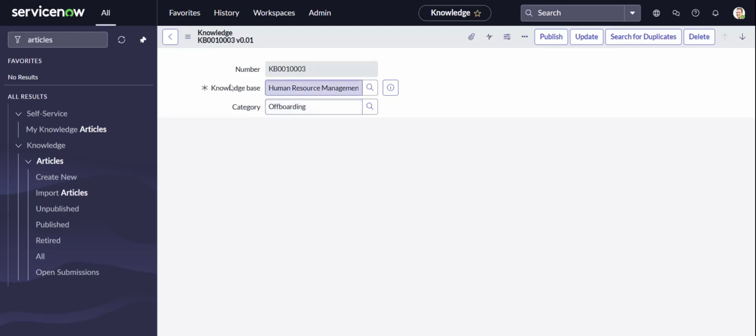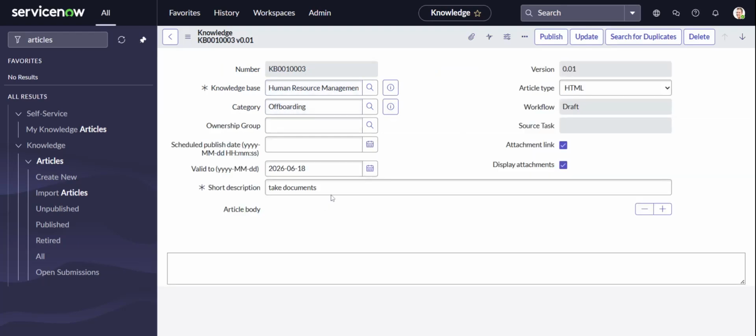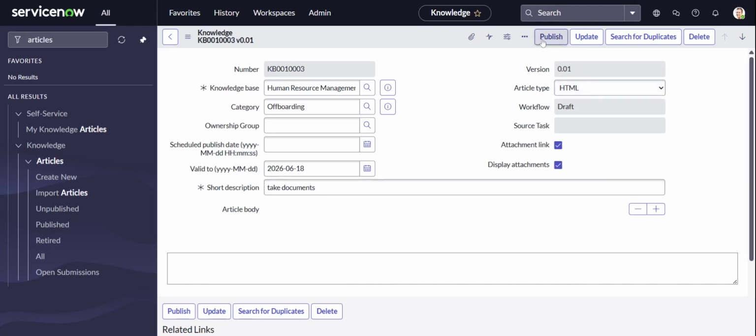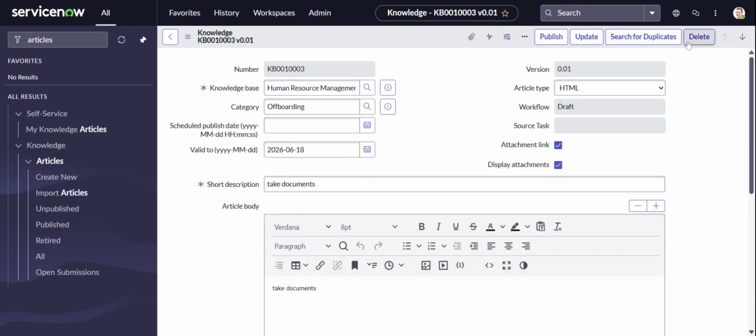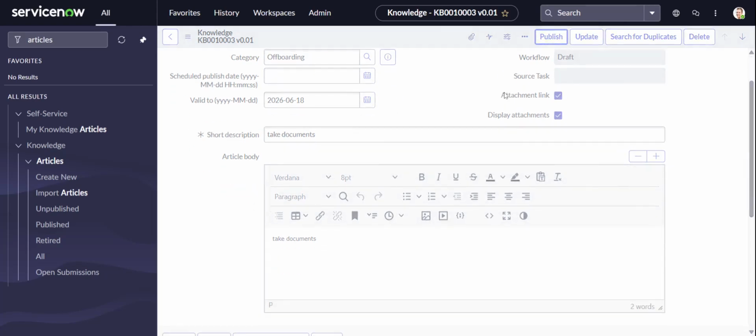When you click on it, the knowledge article will come. Then you can see the options publish, update, search for duplicates, and delete. If you want to delete it, you can delete it, and if you want to publish it, you can. It's in the draft state, right? And before you publish, you also have to take the approvals. In this workflow, the approval is not shown. You can simply click on publish, right?